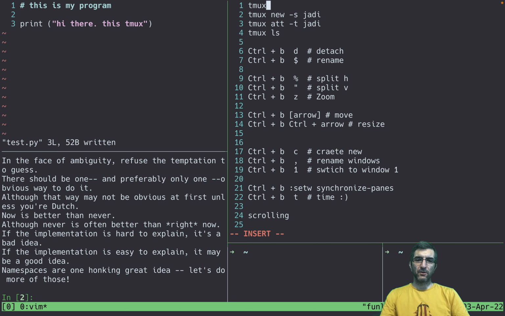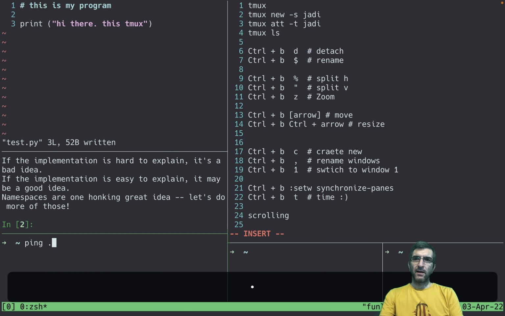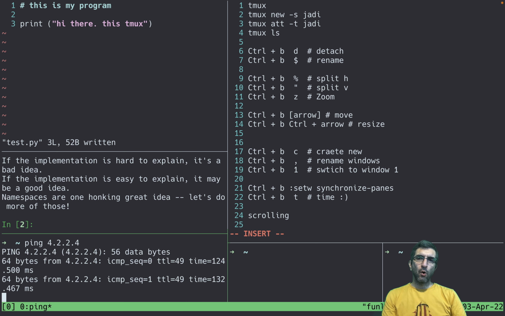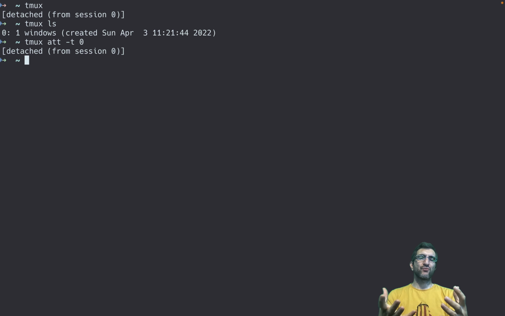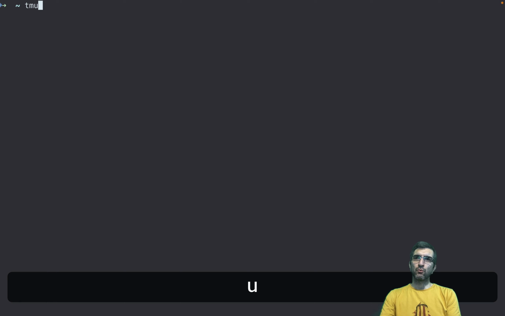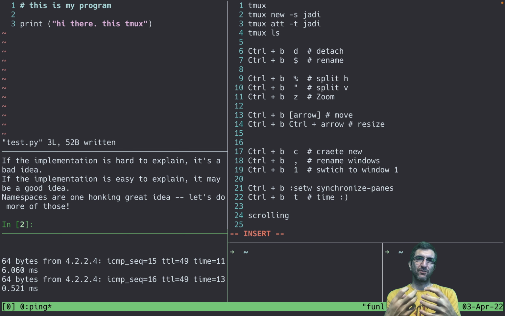This is so cool because you can even have some program running here. I can say split this and have a ping running here. I want to go and check something. I will go with B, detach. I'm detached from that terminal. I can do other stuff. And whenever I need to, I can say tmux attach and attach to the same session, and everything is still running.